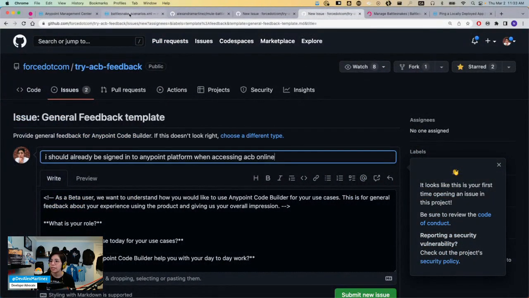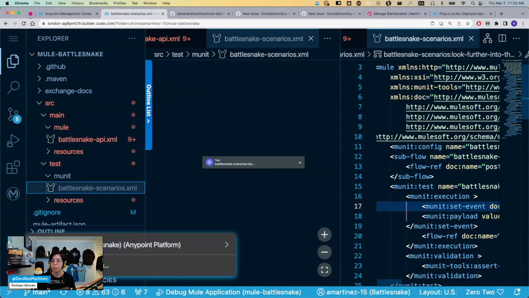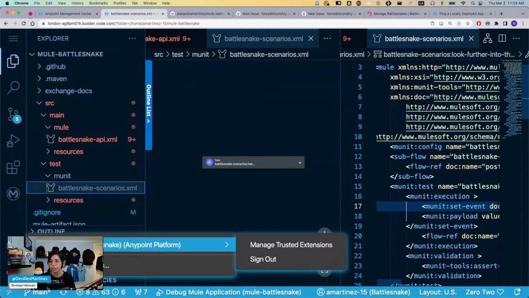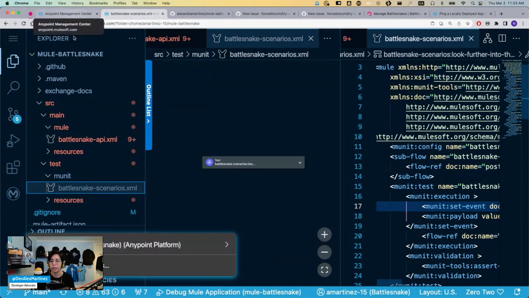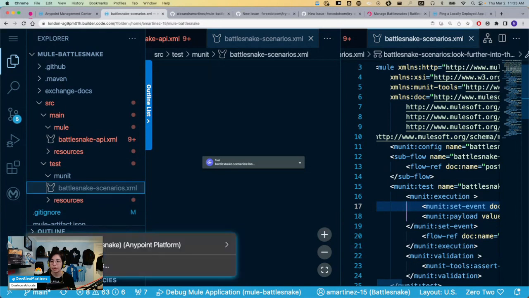And the second one is that you should already be signed into your Anypoint Platform account, because it's just weird for me that you come from your Anypoint Platform account, but you're not signed in automatically. You have to click on it to sign in, which is just weird.